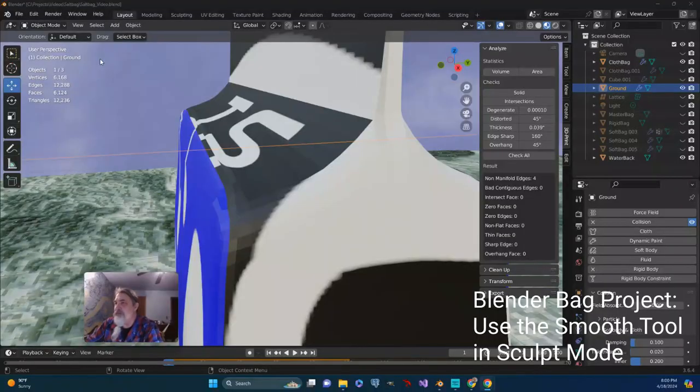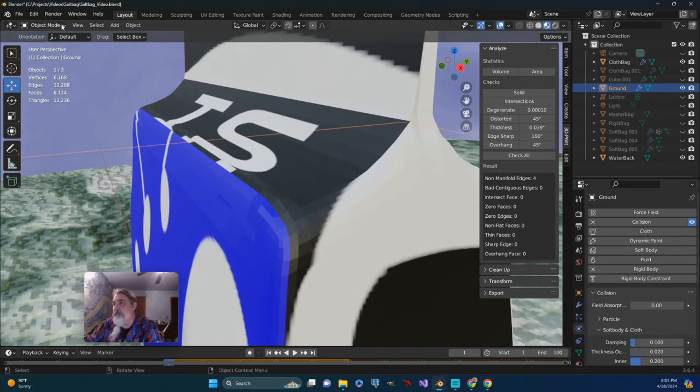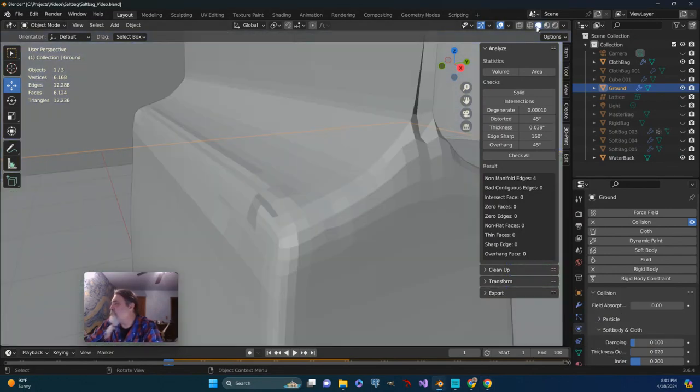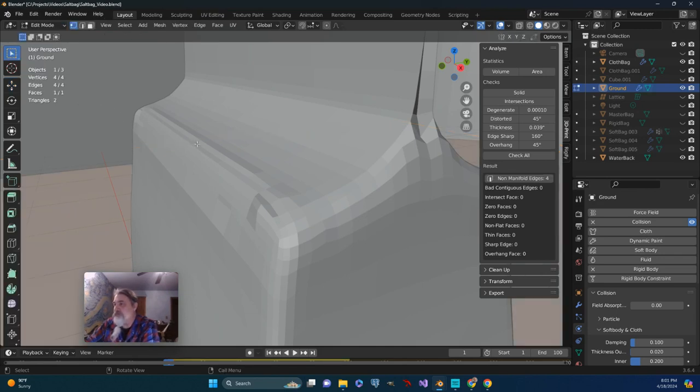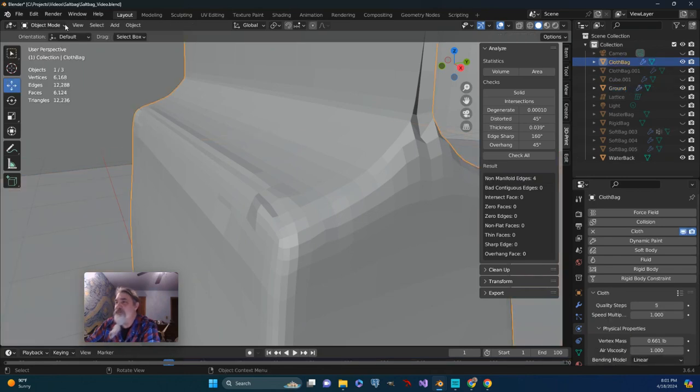So, doing a little bit of cleanup, I'm iterating back and forth between edit mode, sculpt mode, etc. Let's change our viewport shading to the solid. And I'm going to go into edit mode for the moment. Oh, got the wrong item selected. There we go.